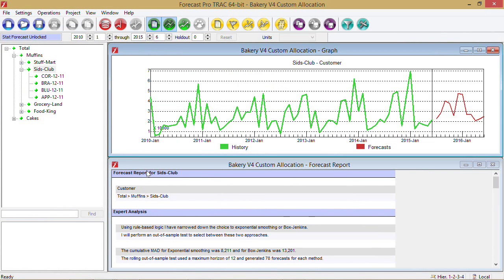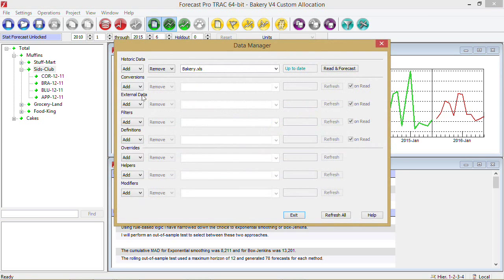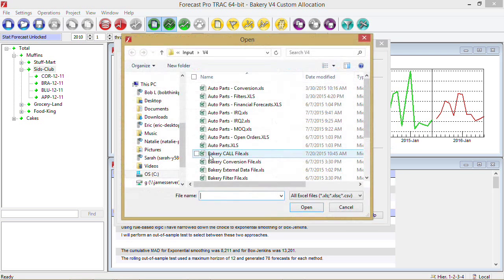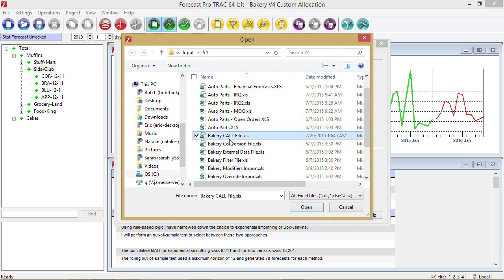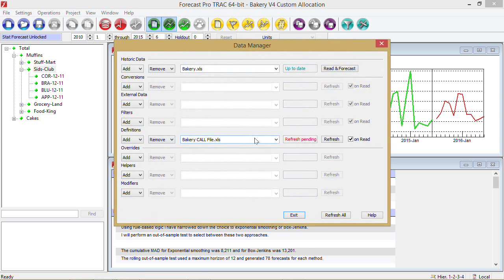Here's a bakery data set. Now in order to bring in my custom allocation, I'm going to go to my data manager. And this is going to be used in our definitions file. So I'm going to go over here to definitions and I'm going to add. And I'm going to come down here and I've called this one for custom allocation. I'll go ahead and open it. And again, in order to update this, I need to hit refresh to make sure it's in sync. Okay. So I'm going to go ahead and exit.